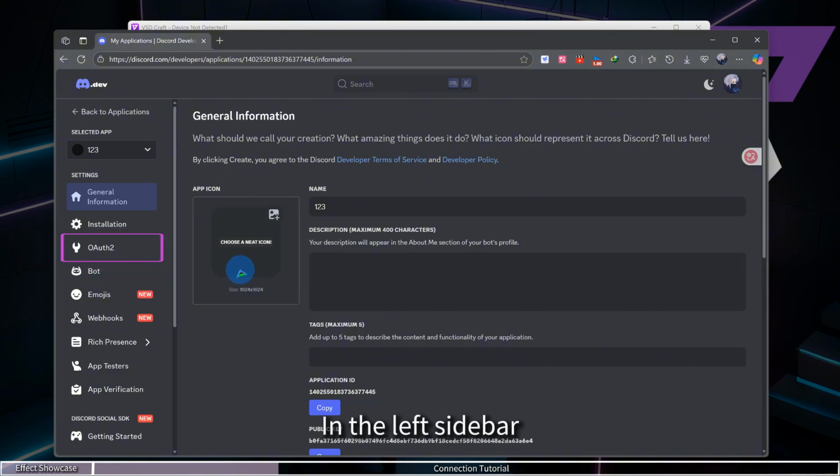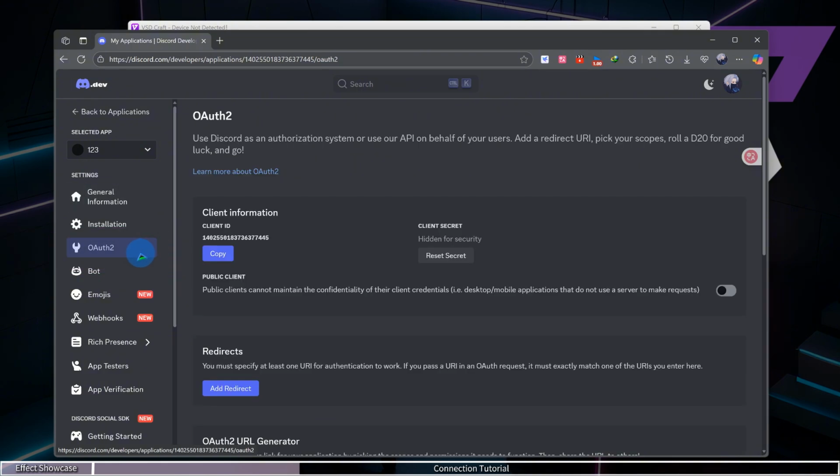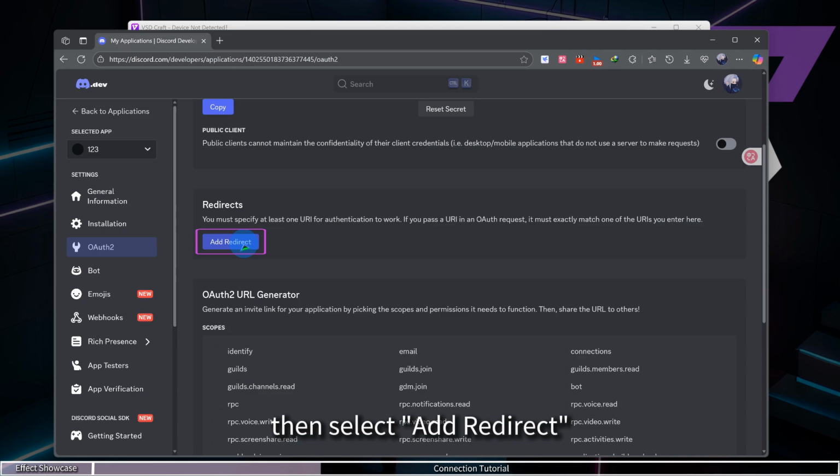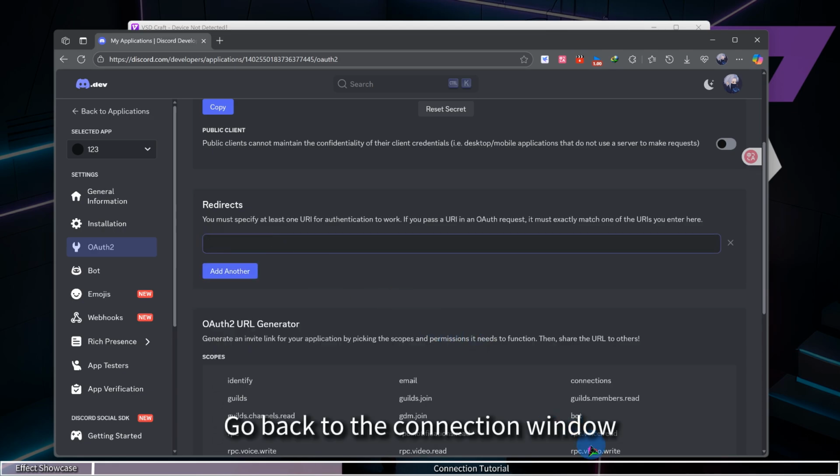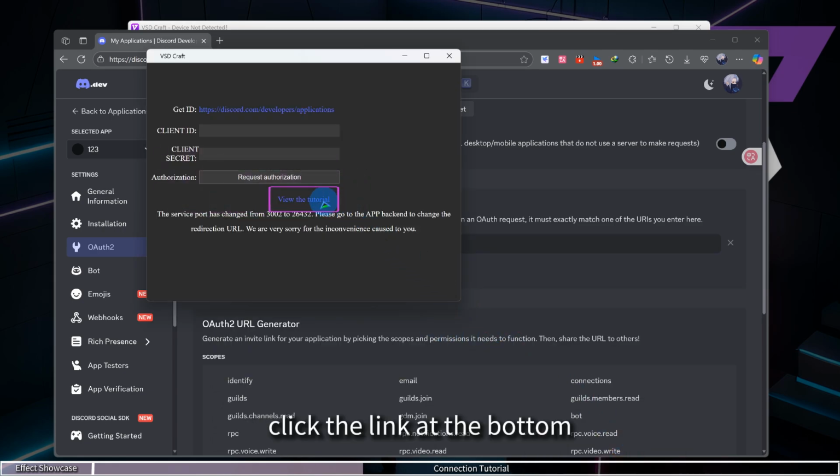In the left sidebar, click OAuth2. Then select Add Redirect. Go back to the connection window. Click the link at the bottom.